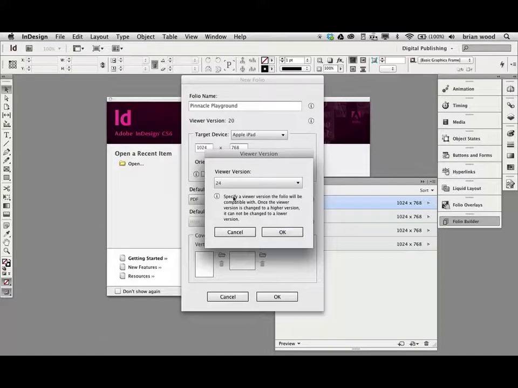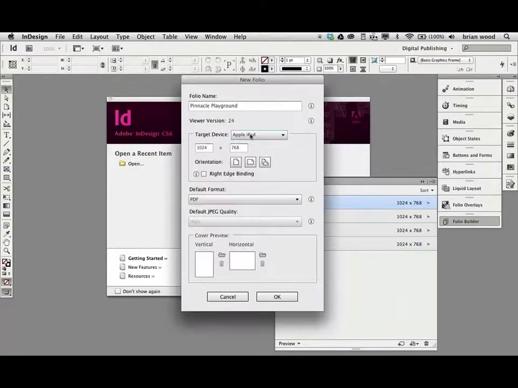Now you got to be careful here. You can't change it to a lower version later on if you want to. You have to rebuild the folio. So I'll click OK. Target device, as we're working with a single edition, we only have iPad to work with, so that's all we're going to configure. There's your size. Now, the pages you create in InDesign, in your InDesign files, must match this size exactly. It can't be 1024 by 767, otherwise it won't accept them.